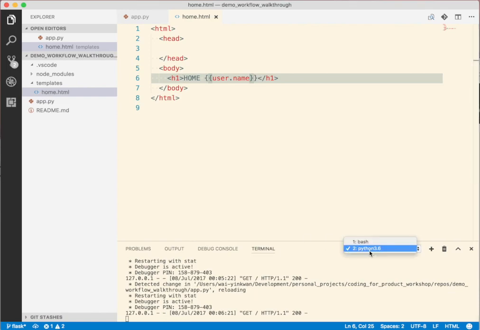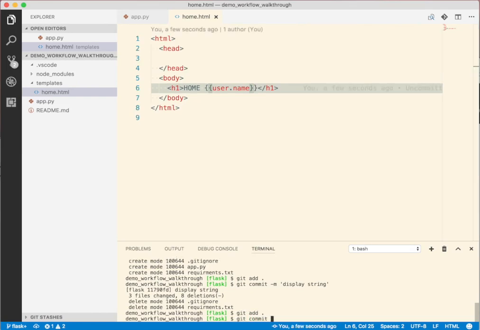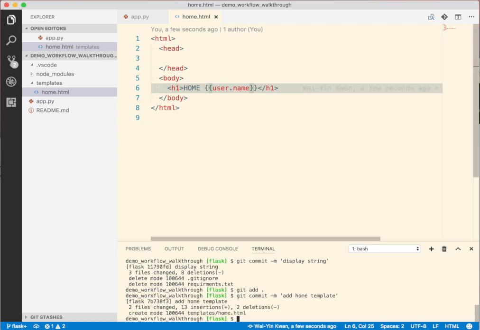So now that I'm happy with that, I'll make my second commit. git add --all, git commit -m "add home template". And to see the rest of the workflow of getting the PR done and merged, please watch the previous video. Thank you.